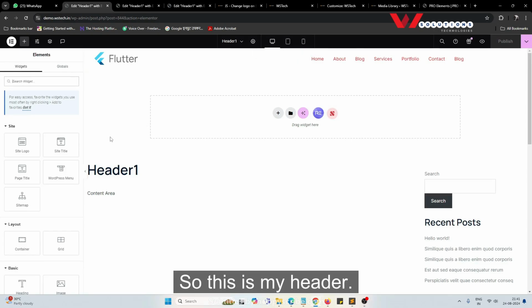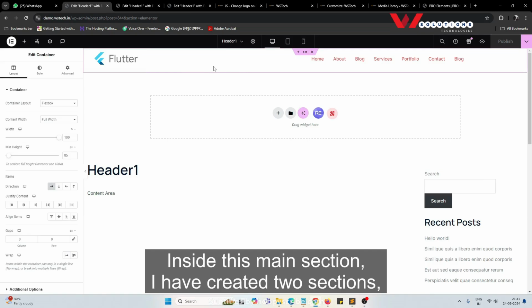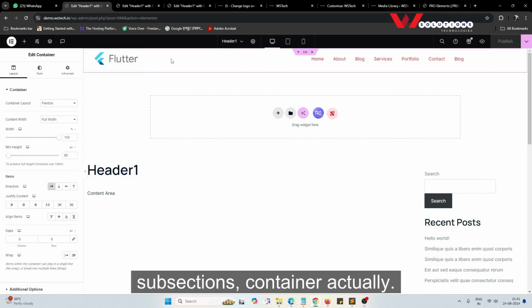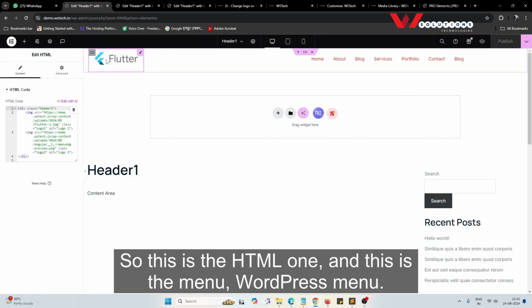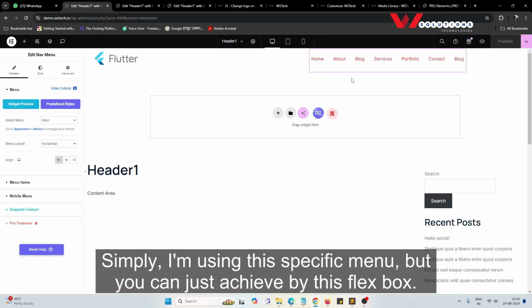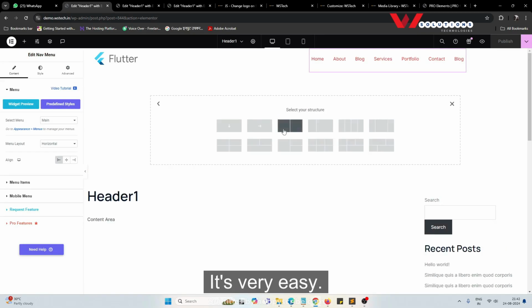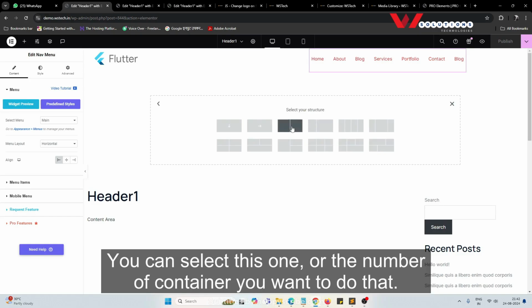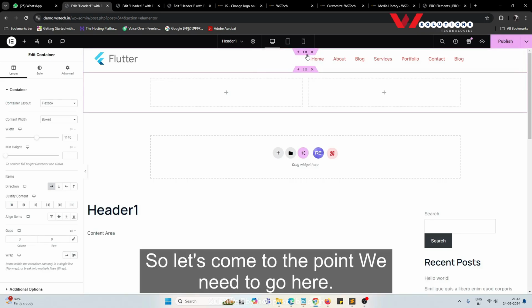So this is my header, the main section. Inside this main section, I have created two subsections, containers actually. This is the HTML one, and this is the WordPress menu. I'm using this specific menu, but you can achieve it with flexbox. It's very easy. You can select the number of containers you want. So okay, let's come to the point.